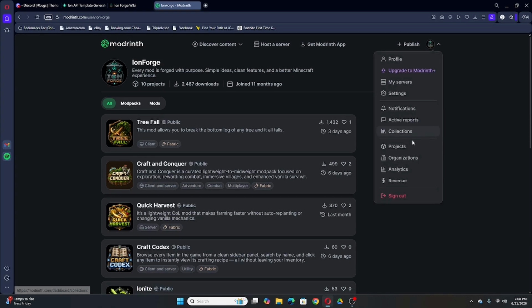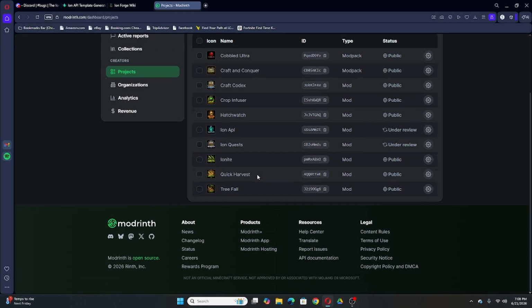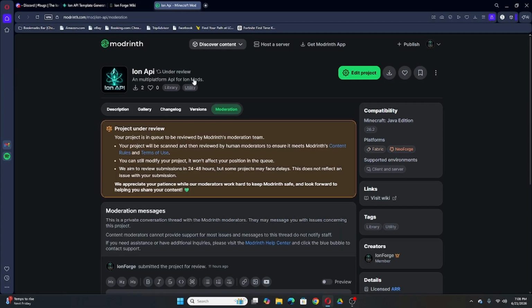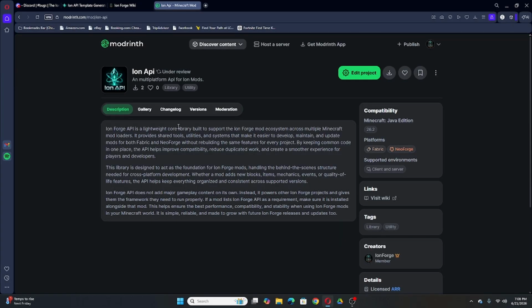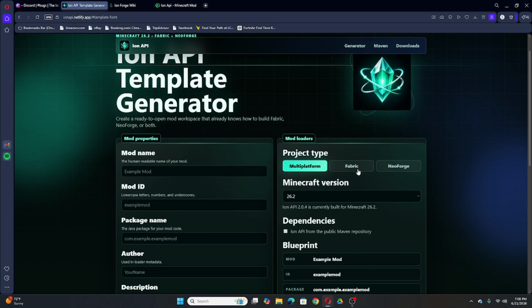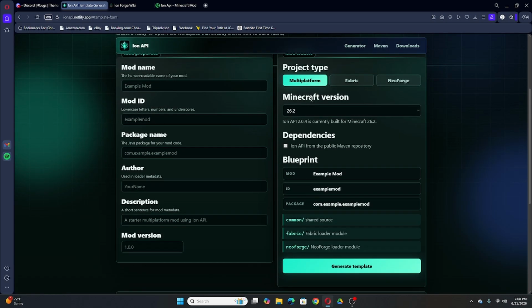We're going to go over quickly the Ion API mod that is in moderation right now. So what this is, it's like Architectury API. It just allows you to download a template, multi-platform. You can go Fabric or just NeoForge. But this is a template.